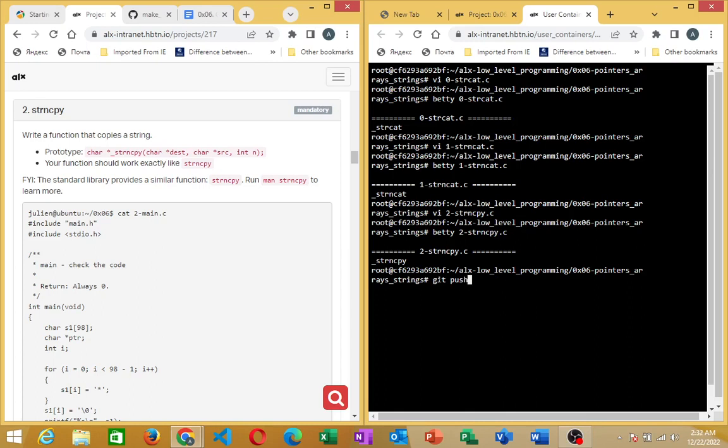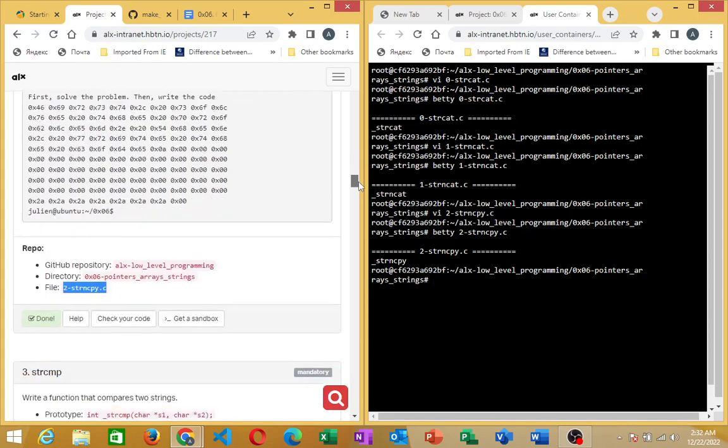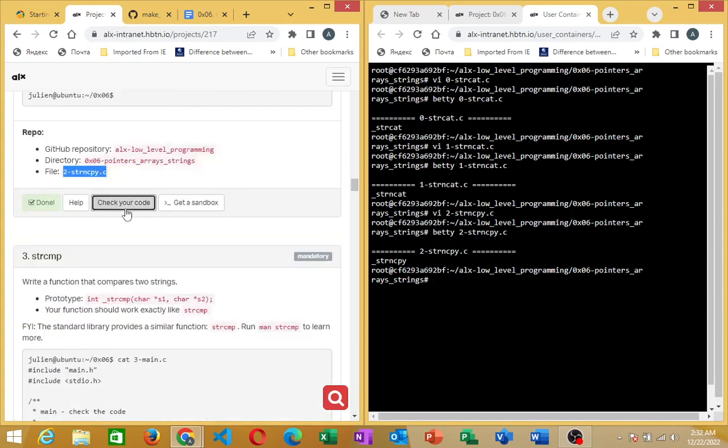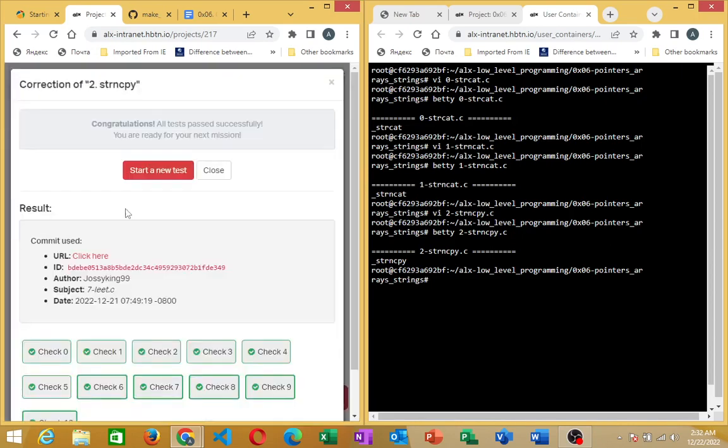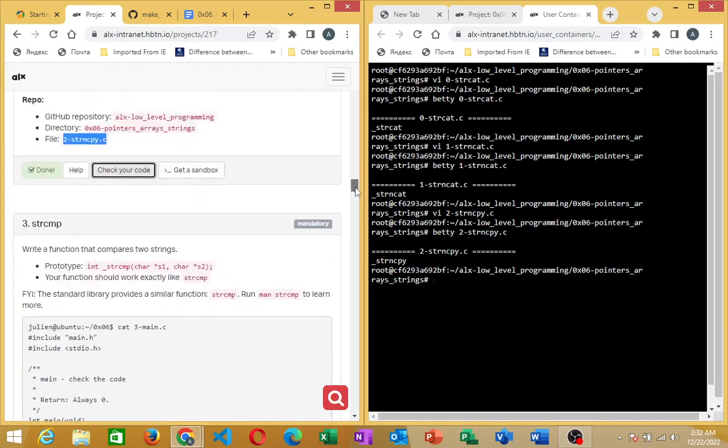Then you can now come here and check your code. Alright, you see that is correct, it's all green. If you follow the same steps, you are going to get the same thing. So we move to the next task, which is this.